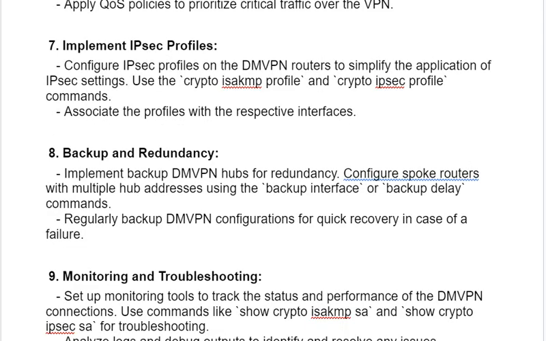Seventh solution: implement IPsec profiles. Configure IPsec profiles on the DMVPN routers to simplify the application of IPsec settings. Use the crypto isakmp profile and crypto ipsec profile commands. Associate the profiles with the respective interfaces.